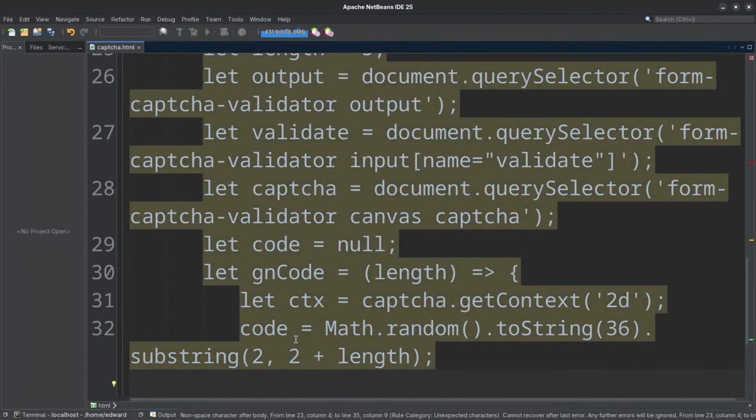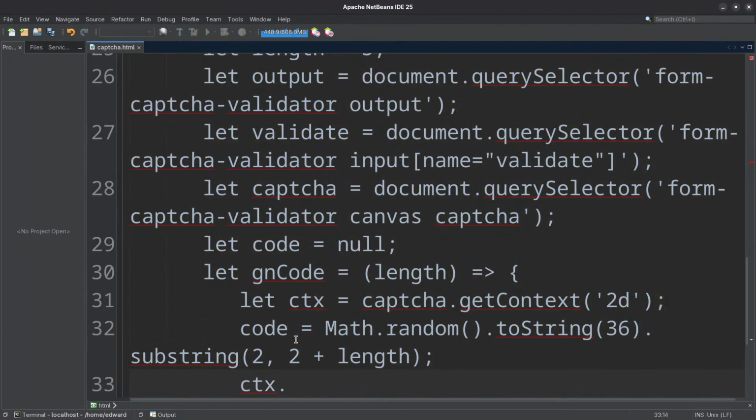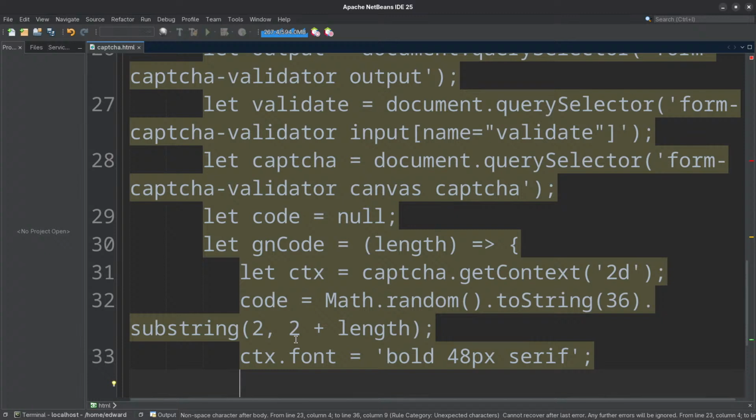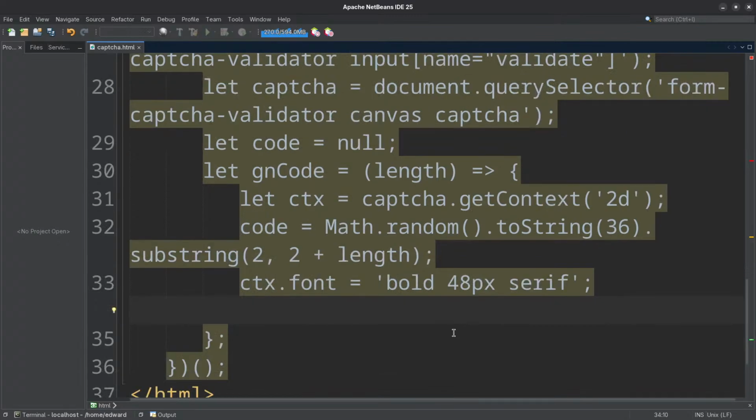Okay, then we need a font. So ctx.font. I'm just going to make it bold, and I'm going to make it 48 pixels, and it's going to be serif. Now, obviously, you remember I said most people, when they do this, they have those squiggly lines and stuff. So we'll do that in a future tutorial, but usually they have a fancy font. So obviously you can pick whatever font you want here. I just pick serif for now. But you can have like a scripting type font to make it harder for bots to detect it.